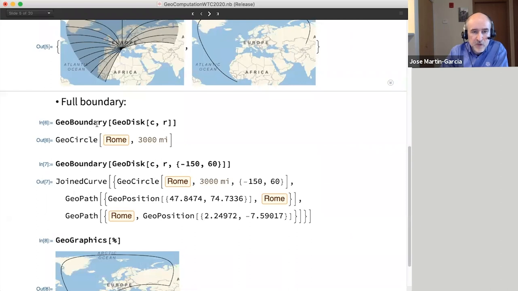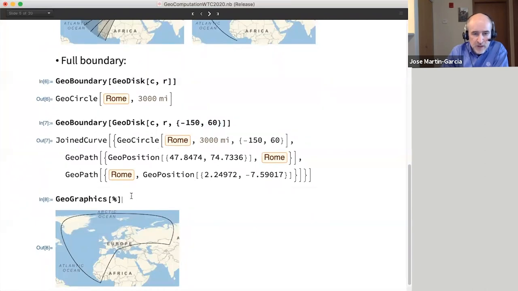So now, for example, if we compute the GeoBoundary, this is the new function, of a GeoDisk, we get, of course, the GeoCircle with the same center, the same radius. Now, if we have a GeoDisk that has only a finite, or not complete, range of angles, then you see that we get these more complicated objects. The reason for that is that now we need to give also these two geodesics as part of the boundary. So this is what this is doing, it's joining this segment and the two geodesics.